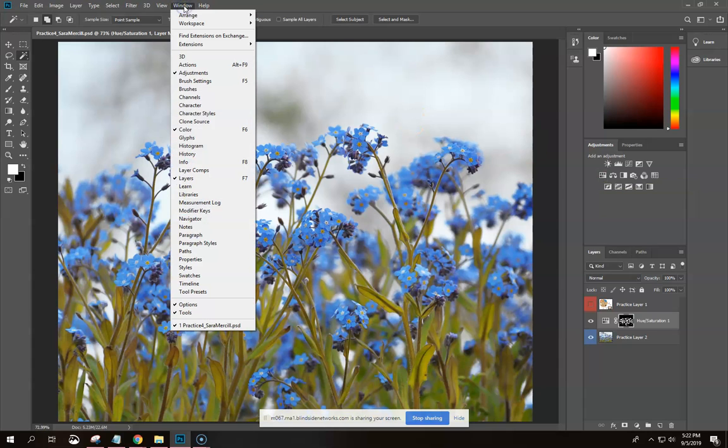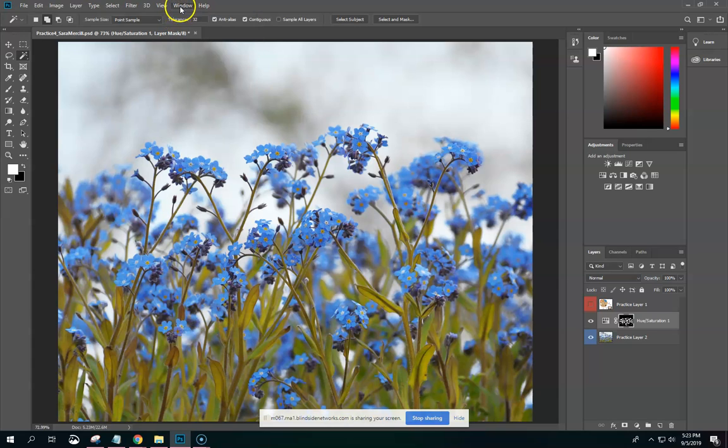Go up to window and make sure you have your adjustments turned on. And now to do it. Did you get it? Yes, ma'am. And you got the adjustment layer in here? I see the adjustments. What am I clicking? So you just want to click the one that says hue saturation. Hue saturation. Got it.